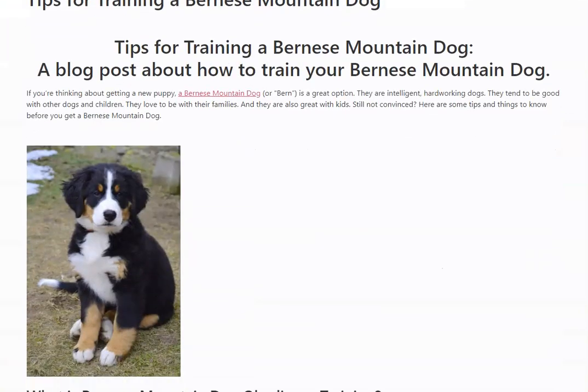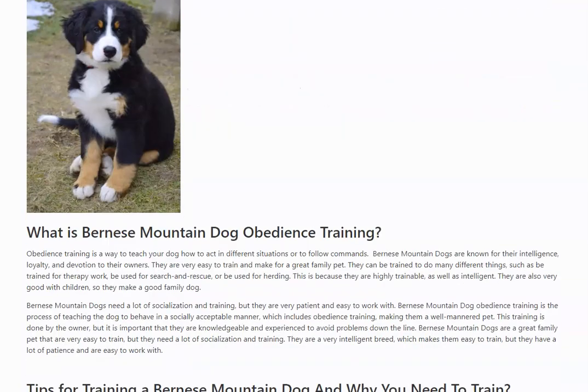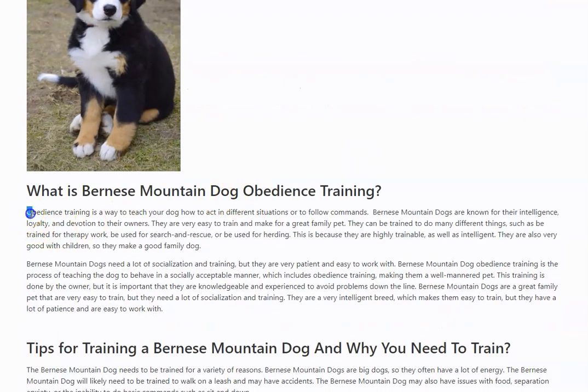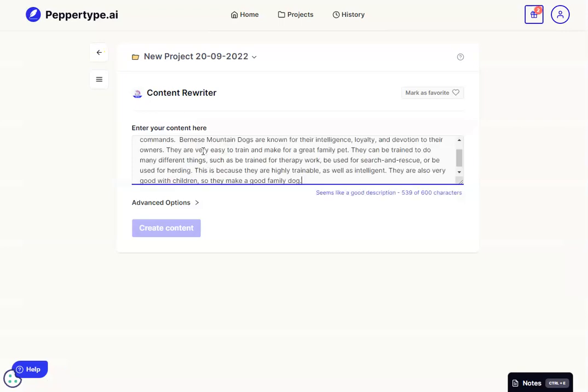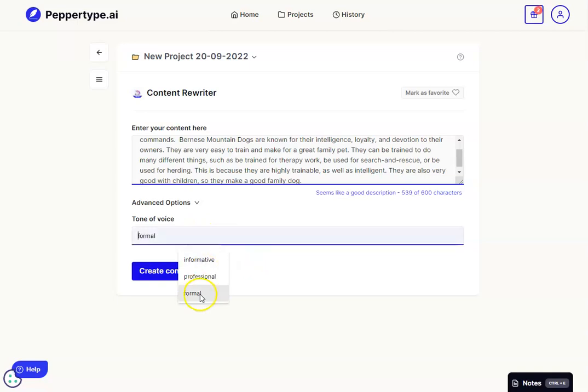So I've got this article here on training a Bernese Mountain Dog, and it's this bit here that I want to rewrite. So I'm just going to take the first paragraph and put it into the box. You can see I've got up to 600 characters. I've used 539. I'm going to go into the advanced options, and I want to have a professional tone of voice.